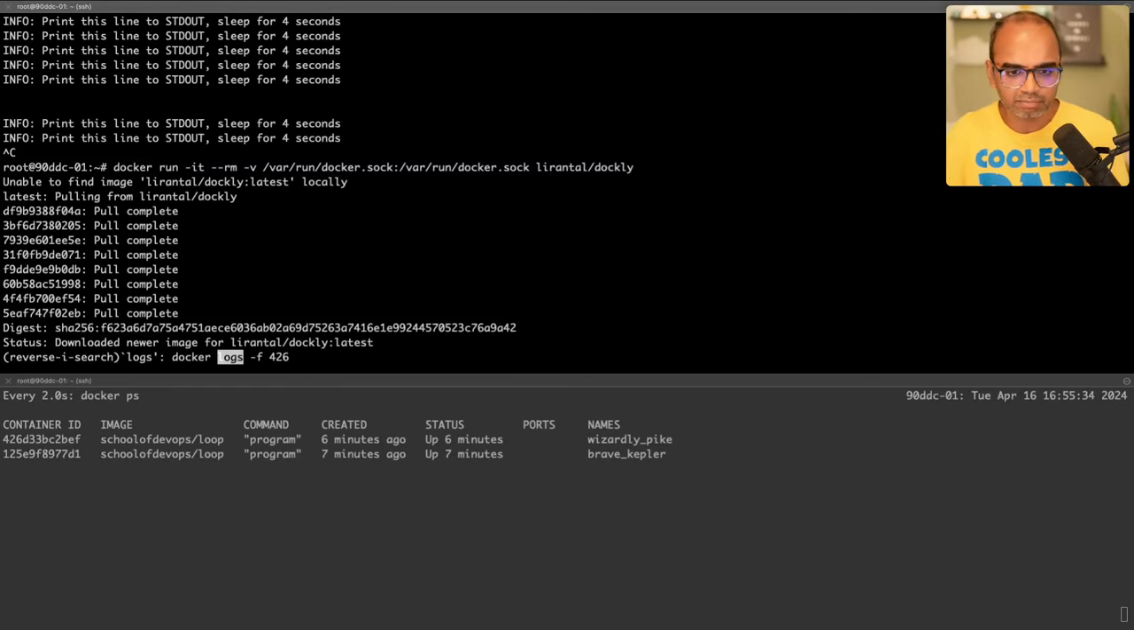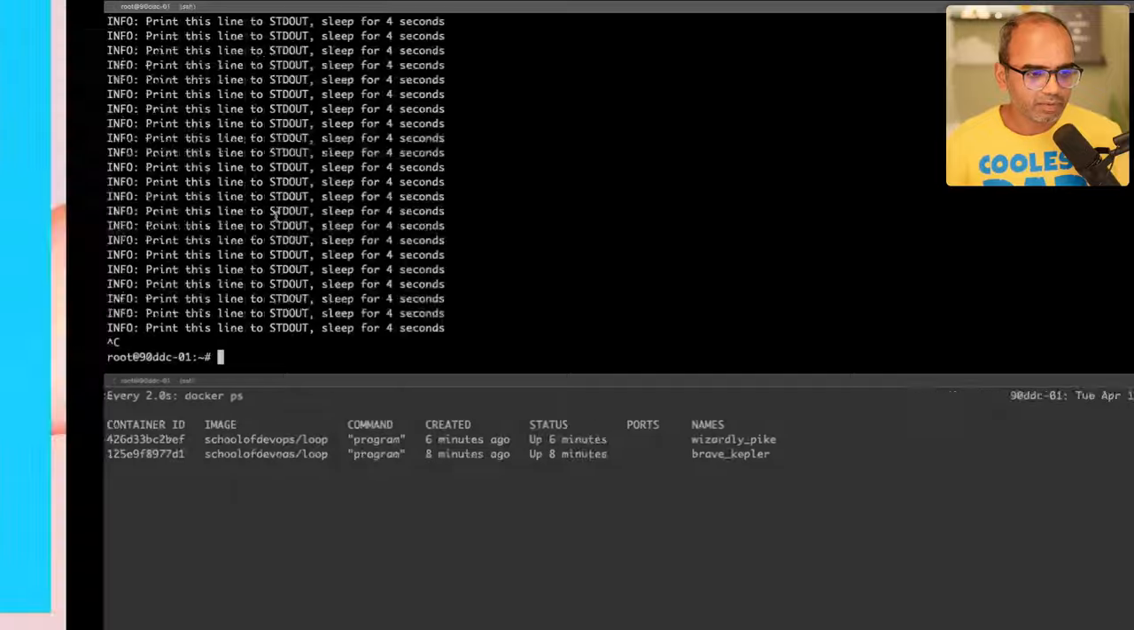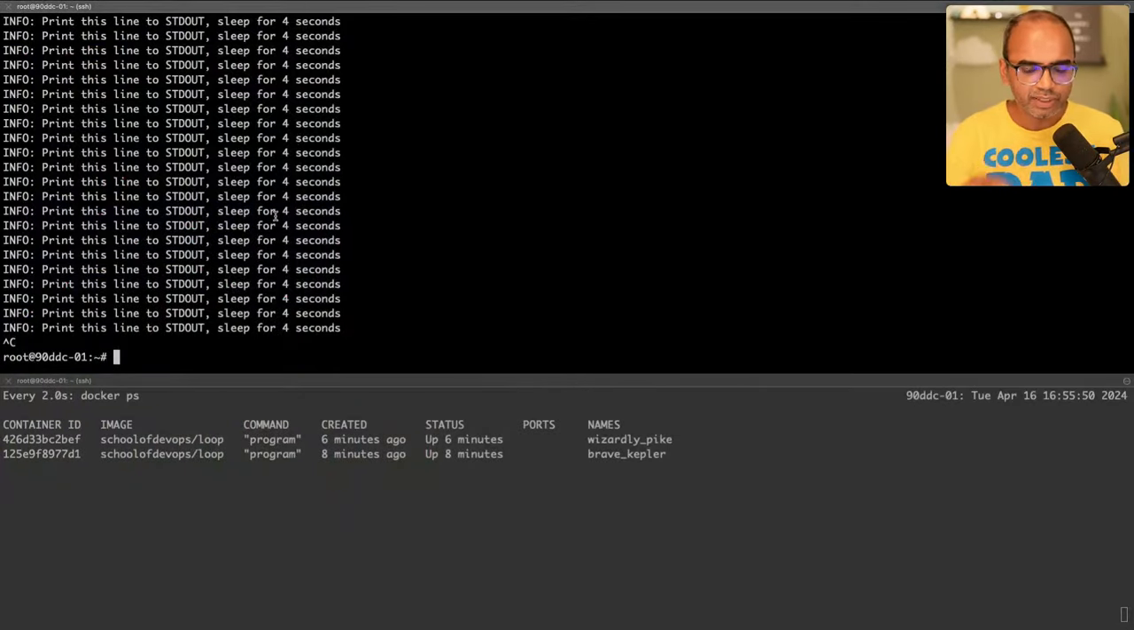So logs are like this. So this is what the logs are. And if there is an error, you will typically see it here itself. The problem or the error, you'll typically see it here itself. That's a standard error, right? So that's how it works. So Docker attaches to it. And if you use hyphen I, you also get a standard in. So you have access to all three streams.